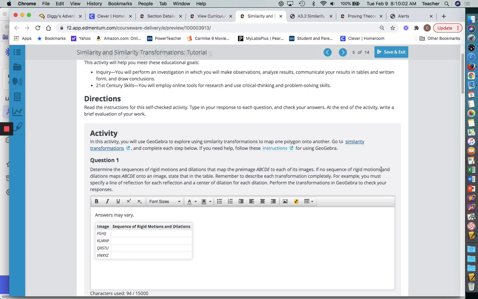If no sequence of rigid motions and dilations map ABCDE to the image, state that in the table. Remember to describe each transformation completely. For example, you must specify a line of reflection for each reflection and the center of dilation for the dilation. Perform the transformations in GeoGebra to check. Okay. All right, so let's see what I got here.